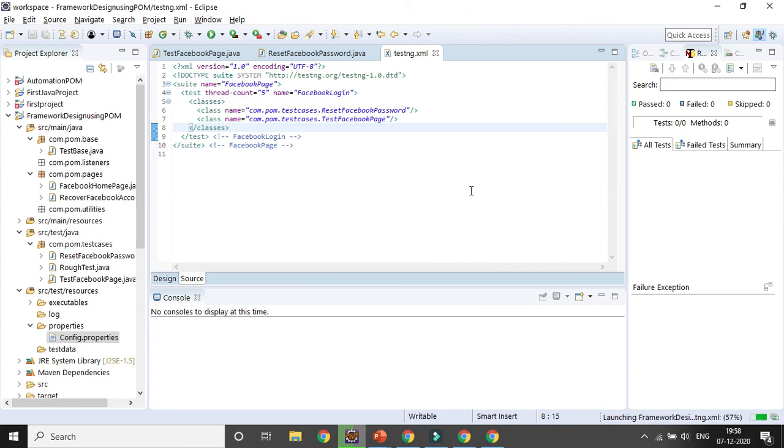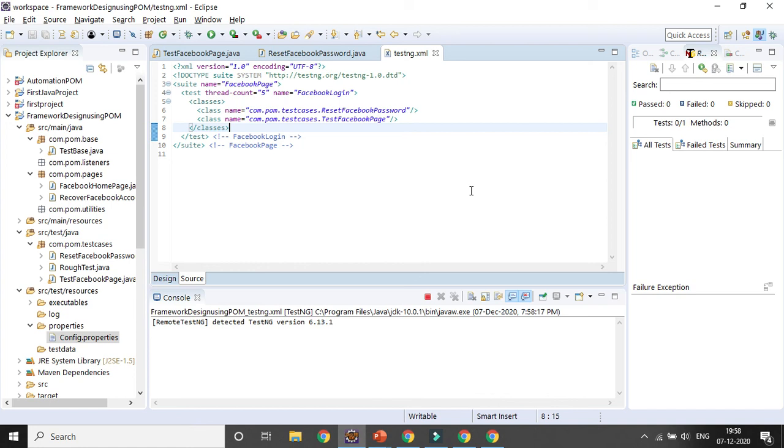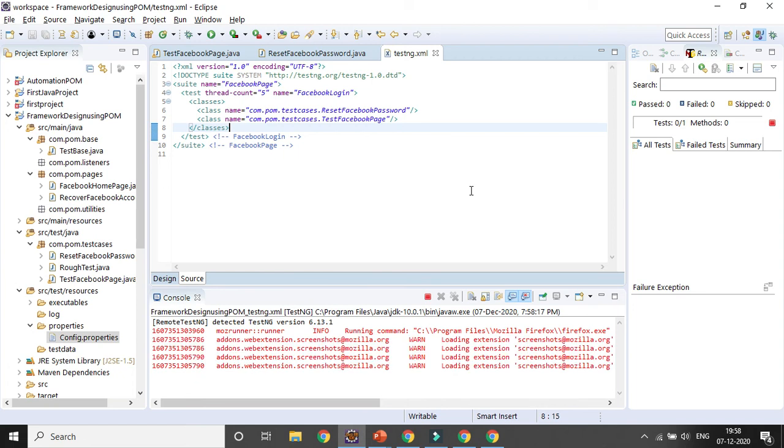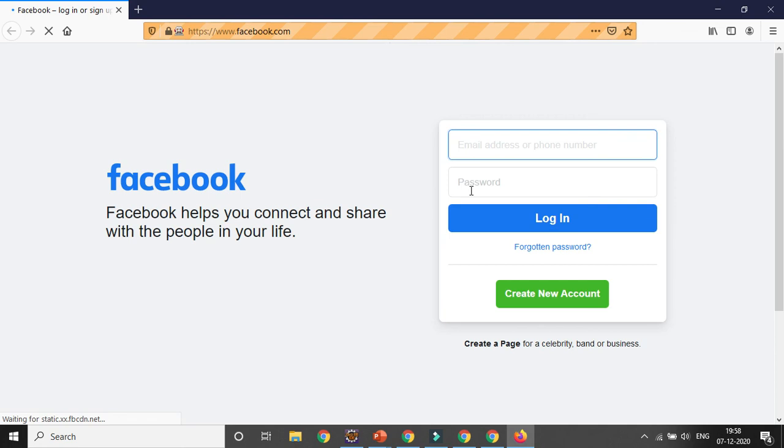So it will try to execute the first test case based on the alphabetical order, right? The class available in the testengine.xml file, reset Facebook password, will be executed, under which we have tried to reset the password. It will open the Firefox browser and enter the URL for the Facebook page. Once the page is fully loaded, it will enter an invalid email ID and password, and click on the sign in button.